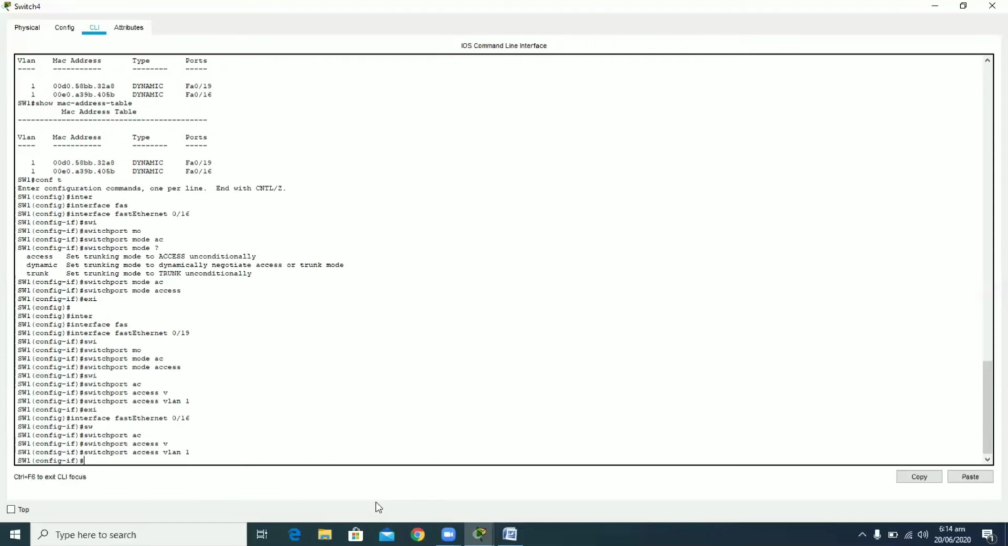If you want to configure a trunk port, then the same can be repeated as switch port mode trunk, and in that case you don't have to configure the switch port access virtual LAN command. This command will not be configured. So if you configure a port as an access port, then two commands have to be run, that is switch port mode access and then switch port access virtual LAN, whatever the number be. And in case of a trunk port, only the command switch port mode trunk will be configured.